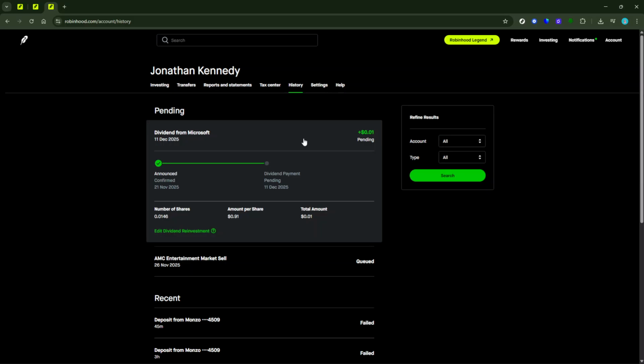And that's really all there is to it. Checking your dividend payments on Robinhood is simple, intuitive, and keeps you updated on how your investments are working for you.